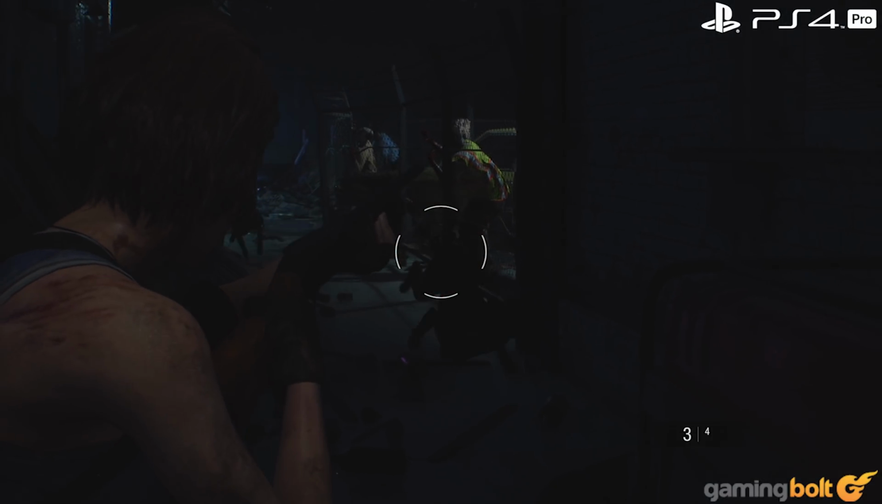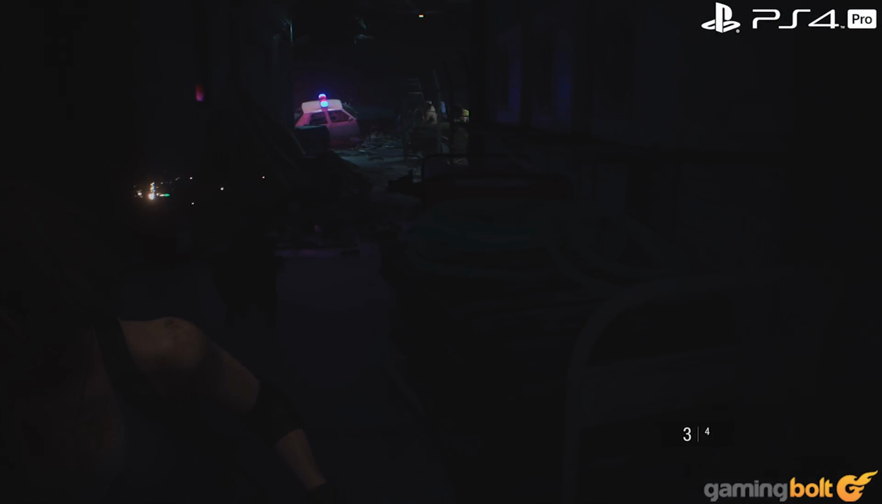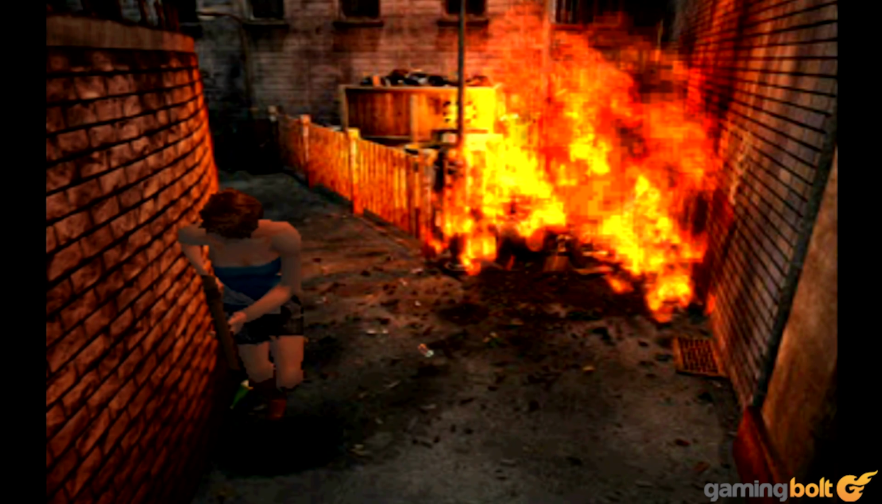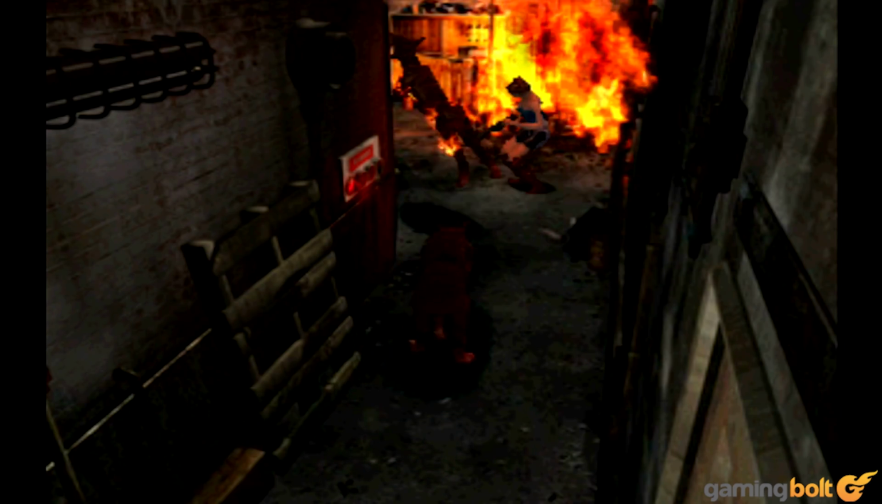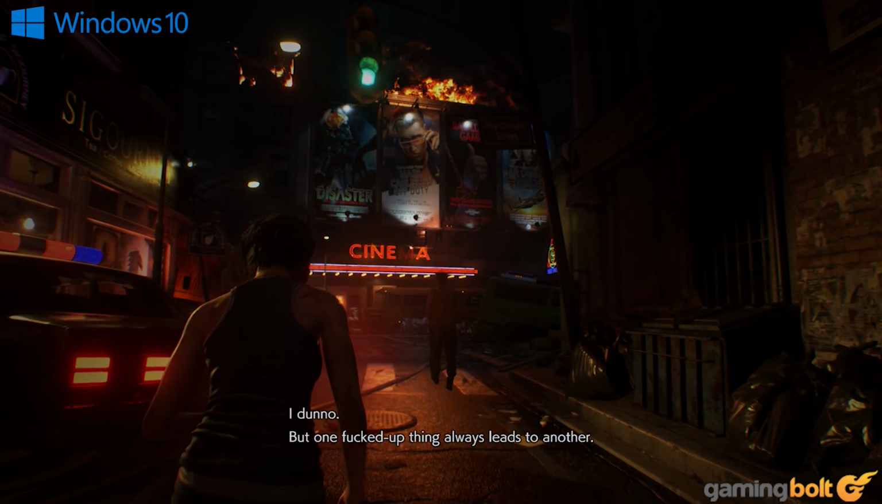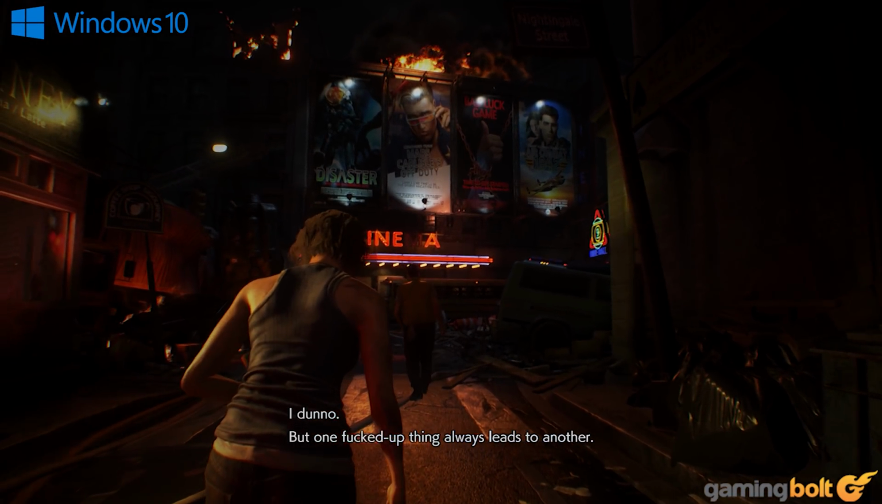The other change is, of course, the move to a more conventional third-person action setup as opposed to the tank controls and fixed camera angles of the original Resident Evil 3. Raccoon City has never looked as good as it does now, arguably even when compared to the Resident Evil CGI movies.